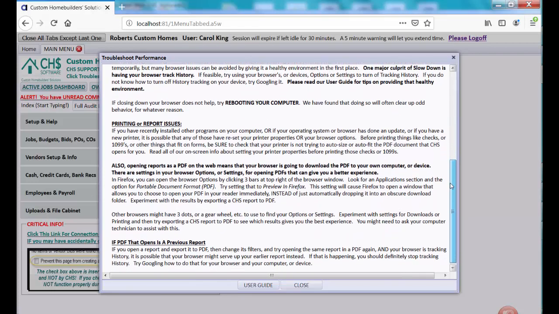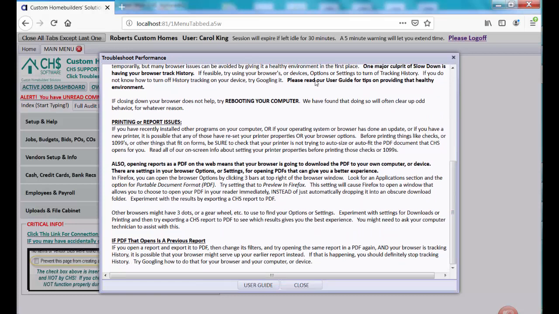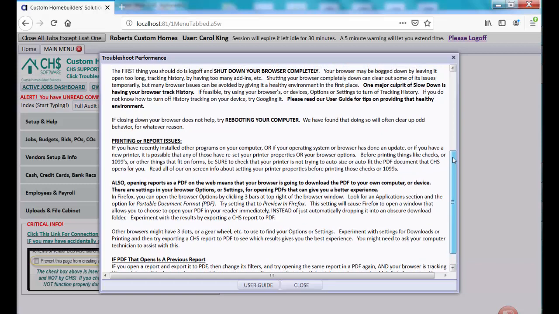There's some other information, but if closing down your browser and then reopening CHS does not stop some odd behavior, your next step is that you should try rebooting your machine. Things can happen because you've installed other programs. Sometimes that can also affect your print windows, your reports, and printing. So if anything gets installed, you want to check this information out here. I just wanted to point that out.